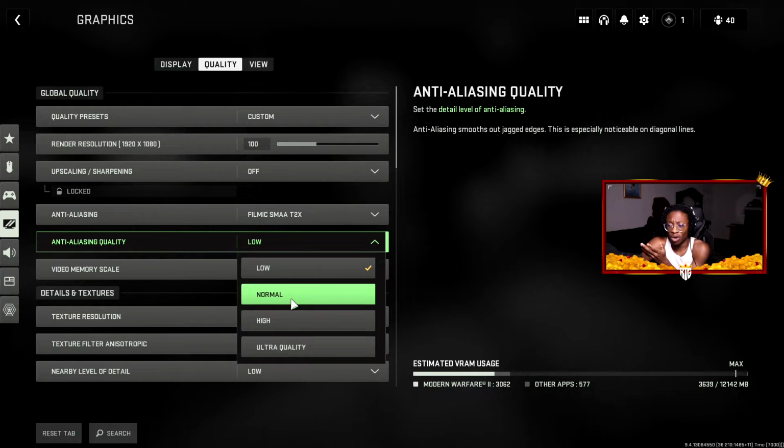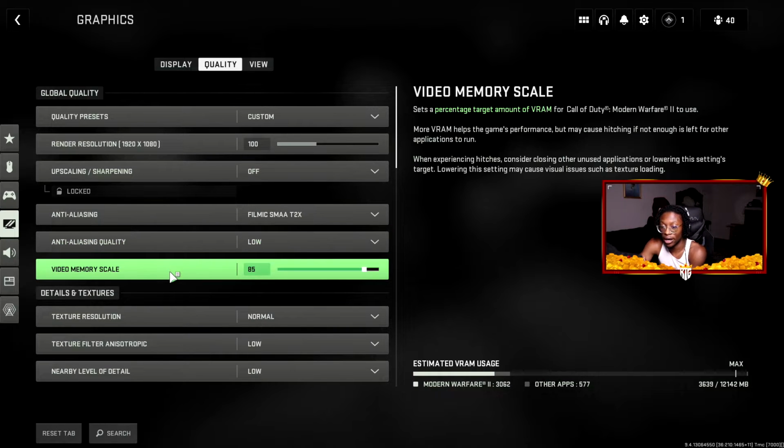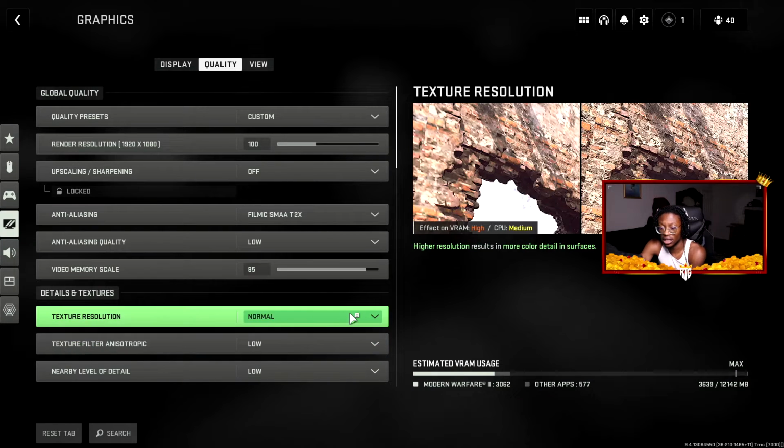If you want, put it on normal. But if you're on like a low end PC, like I said, put all this stuff on low, guys. I'm telling you. But normal and low are definitely the two options that I can give you. I'm rocking mine on low right now. Video memory scale, I haven't even touched that. I just kept it on 85. I'm pretty sure that's the default.